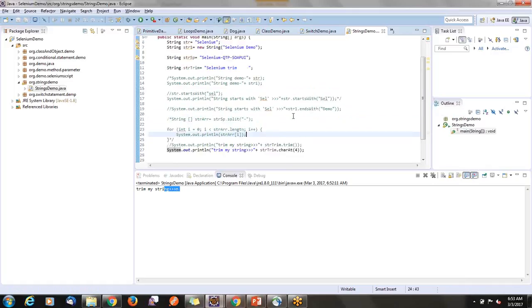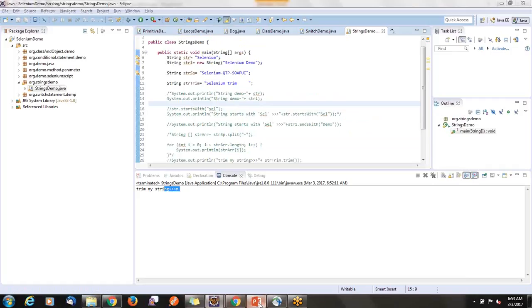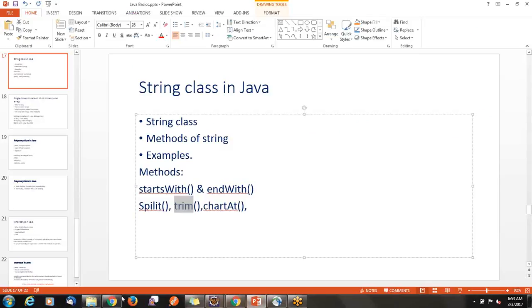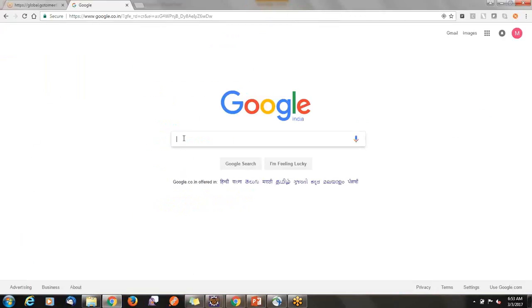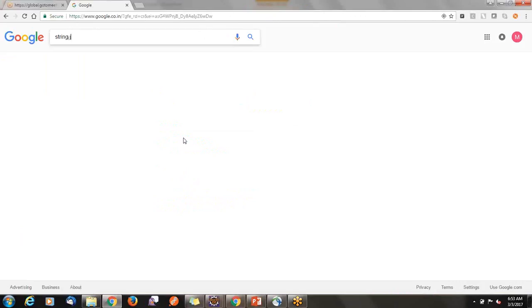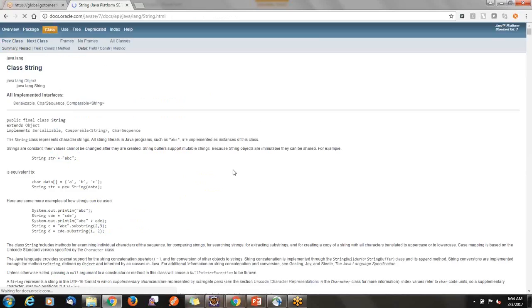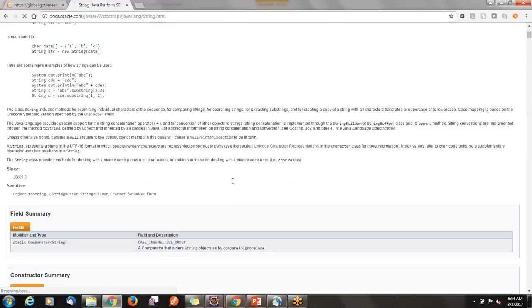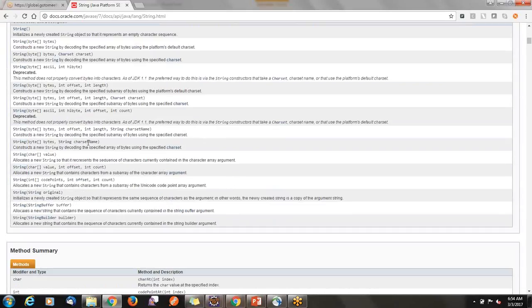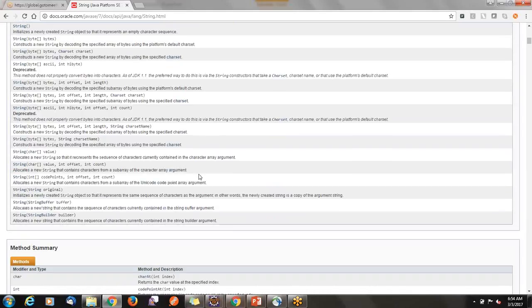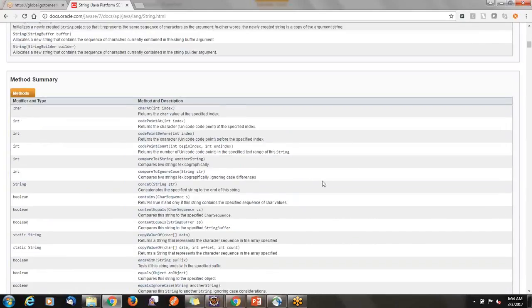No, Manoj. Fine. So this is how strings work. What you can do is go to the String Javadoc, the official Oracle Java documentation. If you go here, you can read about it. These are the different constructors of the String class, and these are the methods that I was talking about.